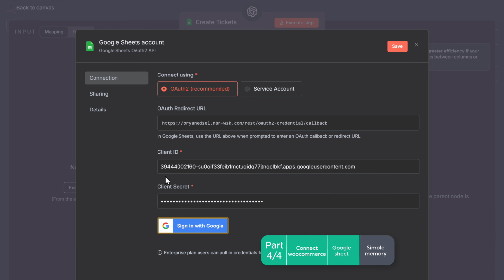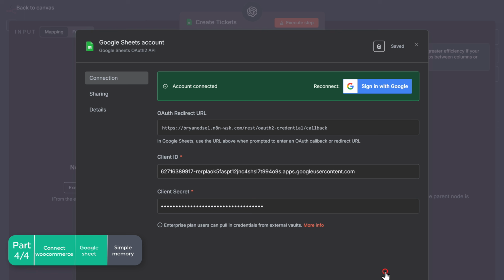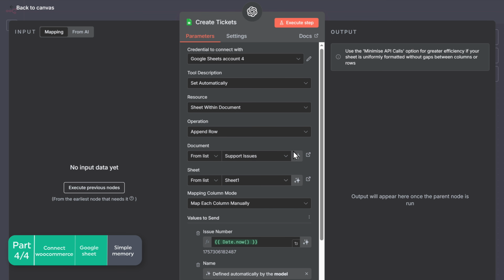Click here and sign in with your Google account. Let's give it all the permissions here and click Continue. And that's it. We've connected Google Sheets to N8N. Now let's close this window. Then click here and select the sheet that we've created earlier.